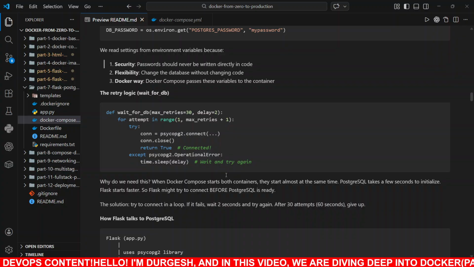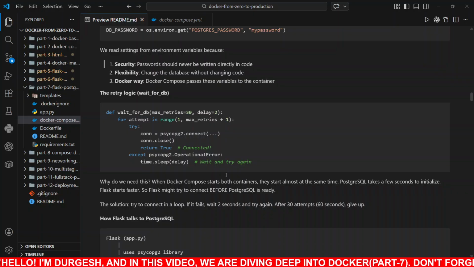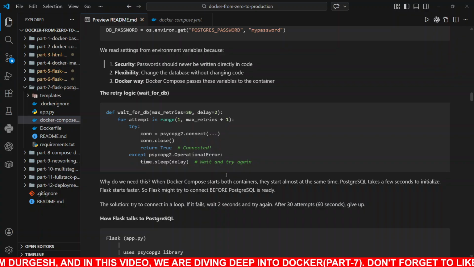So Flask might try to connect before PostgreSQL is ready. So what is the solution? Try to connect in a loop. If it fails, wait 2 seconds and try again. After 30 attempts, which means 60 seconds, give up.